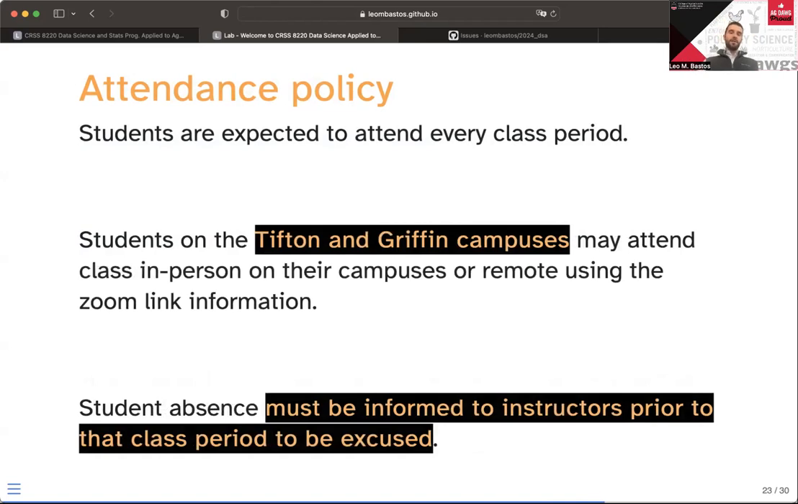And again, students in Tifton and Griffin, you can attend in person in case you need to or want to, but you're also welcome to attend remotely, even though it's still live, right? So I still want you to be live, but it doesn't have to be from your own campus in-person location.